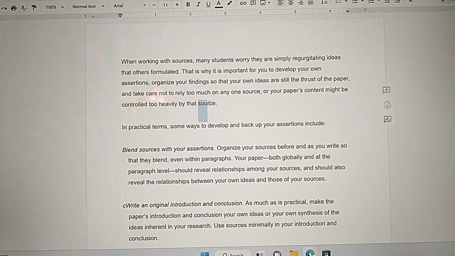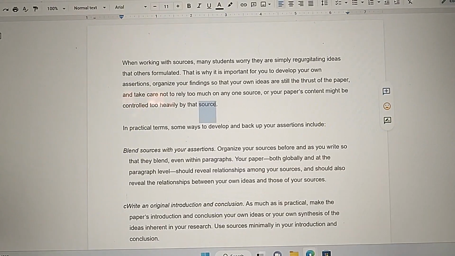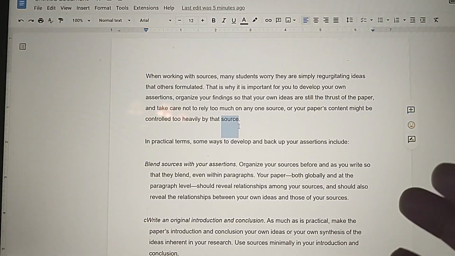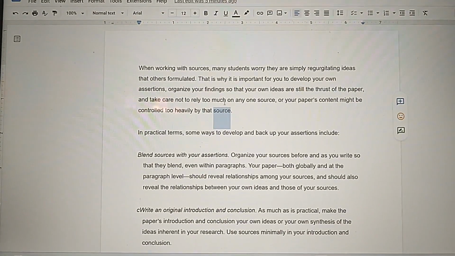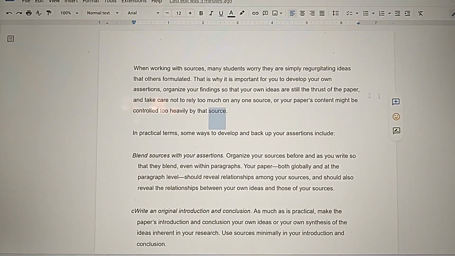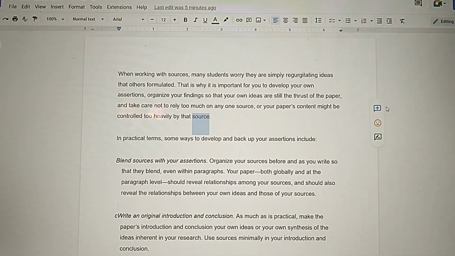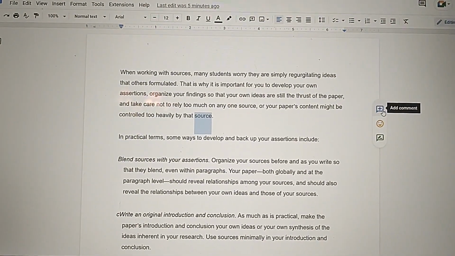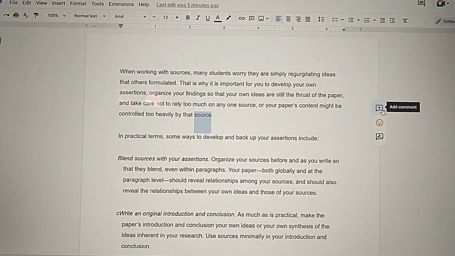So I'm going to go to the first paragraph and write, hey, this isn't right. So we're going to click on that, and this is how you do it in Google Docs, by the way. As soon as you highlight it, this little side thing should come up, these 3 little options. You're going to click on the thing at the top that says add comment.